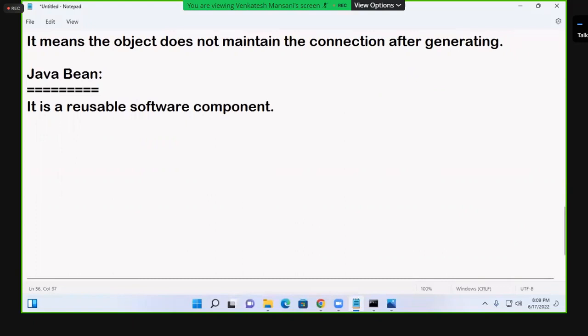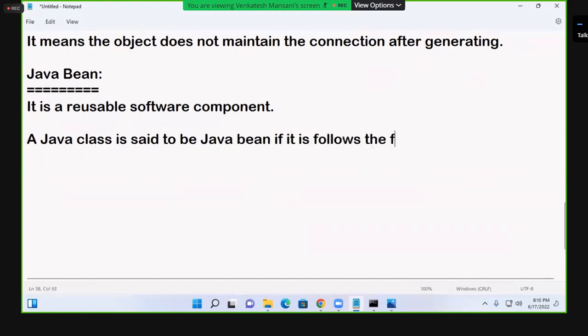Java Bean. It is a reusable software component. A Java class is said to be a Java Bean if it follows the following rules. First one, the class must be public.